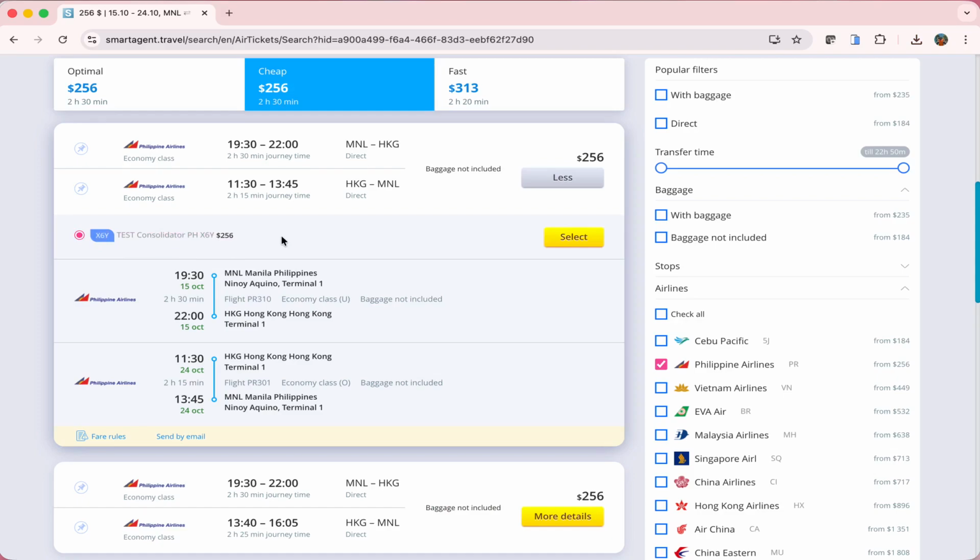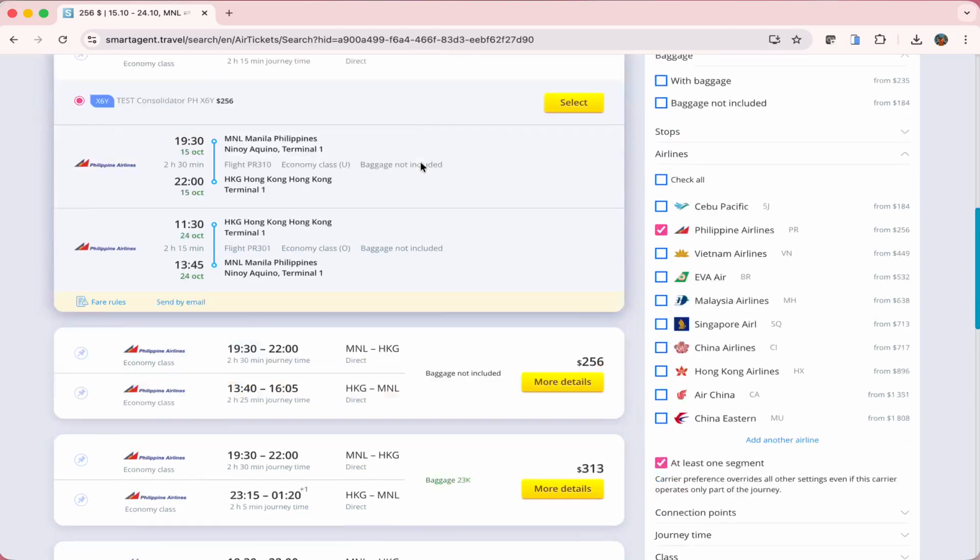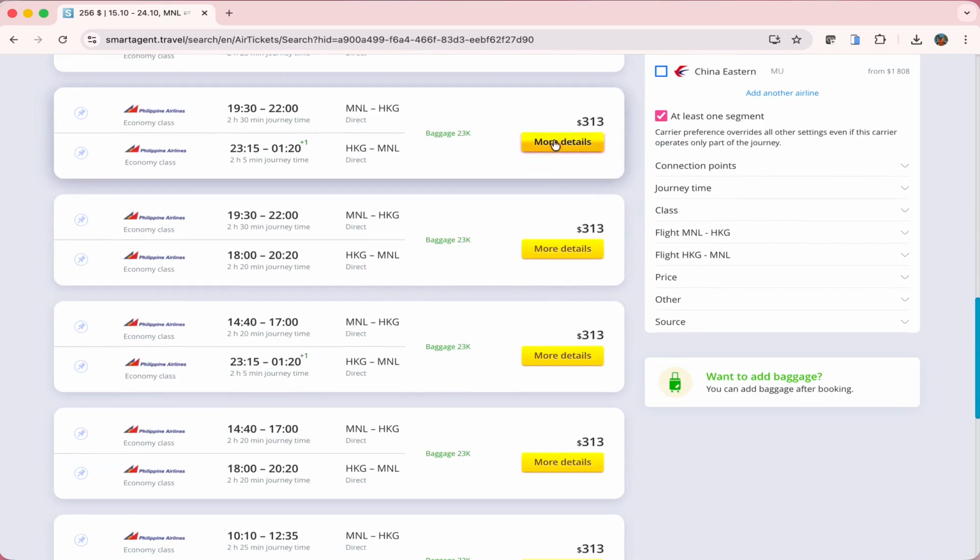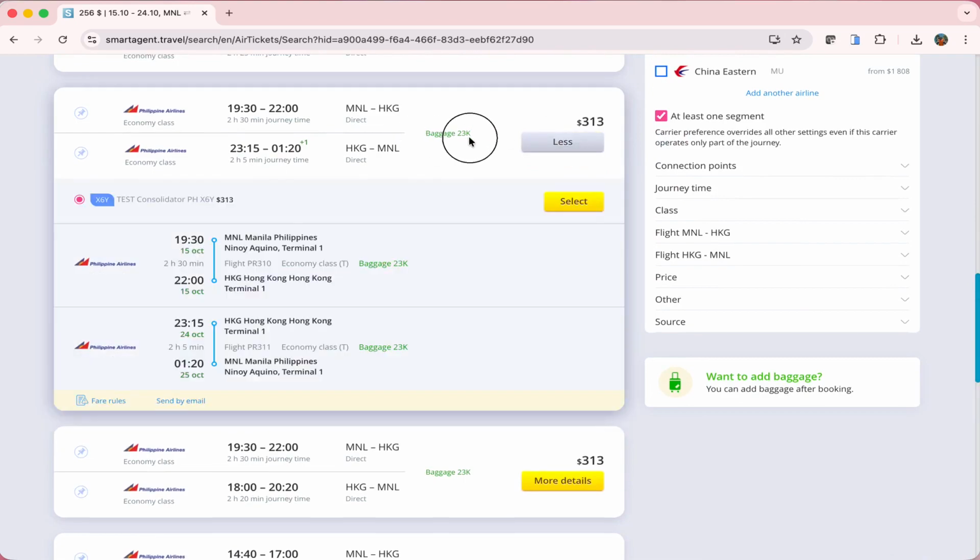You can also see that in this option, we are already providing you all the information you need when you look for a flight: baggage not included. Literally, there is no baggage included yet in this fare. But if you do want to see an option with baggage included already, we are also showing that. As you can see, this fare already has a 23-kilo baggage included.